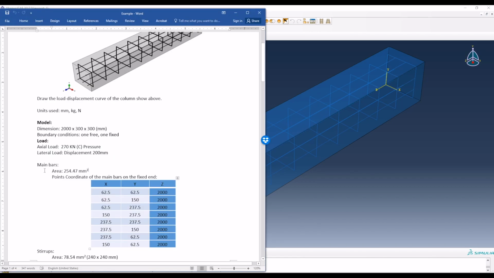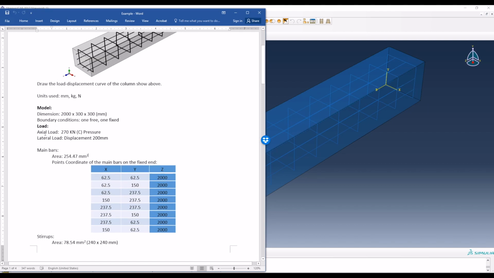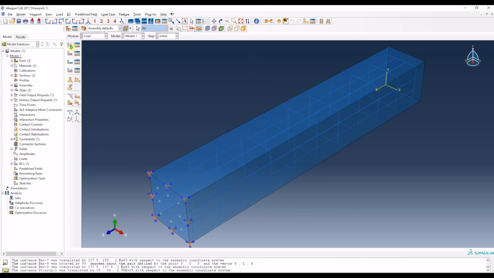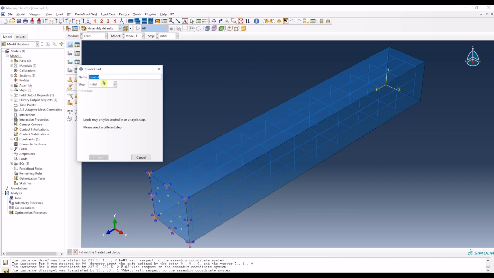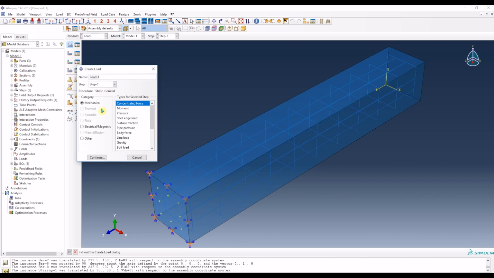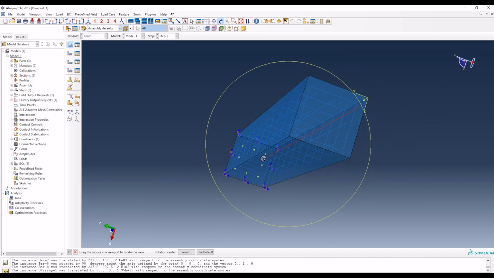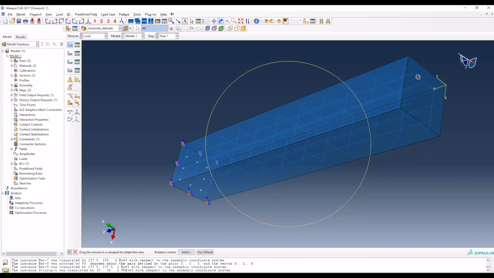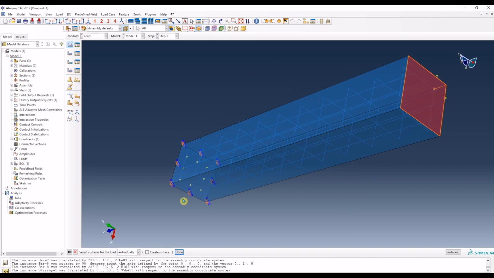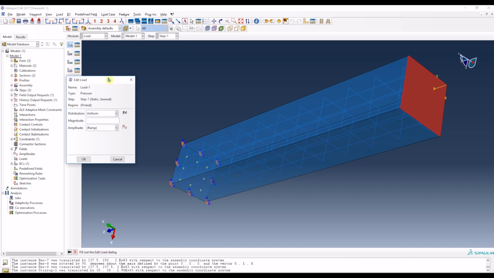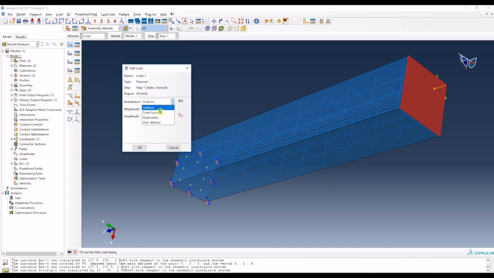For the load, the first load is the axial load, pressure, compression. So click Load, add step 1, mechanical, pressure, continue, select the region. So this load is added in the free end. So let's select the free end section. Here we have different options. So I'm going to use uniform.